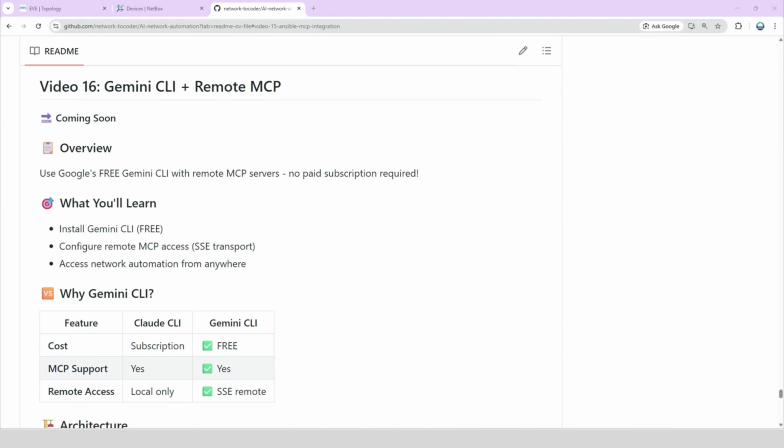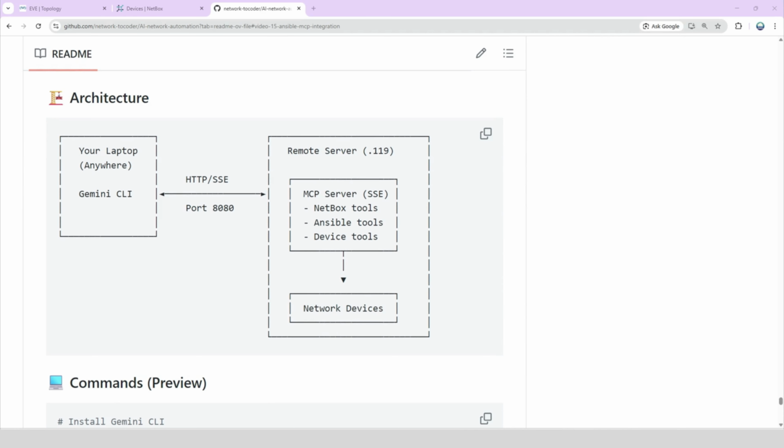Now in the next video, we are going to take this even further. We'll be looking at Gemini CLI, which is Google's free alternative to Claude CLI. We'll set up remote MCP access, so you can control your network from anywhere, not just from the Ansible node. And the best part, it's completely free.